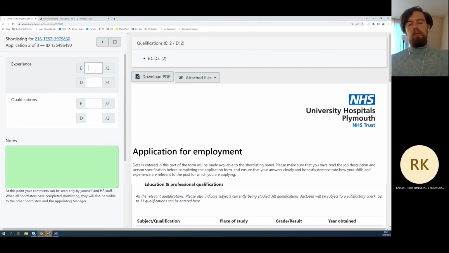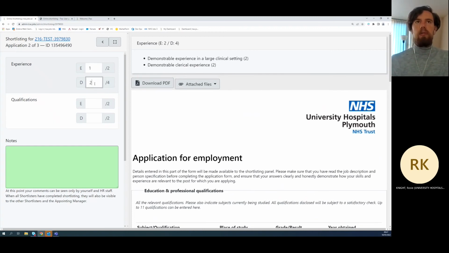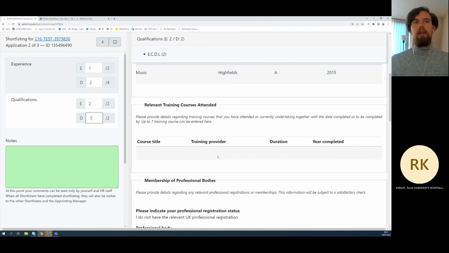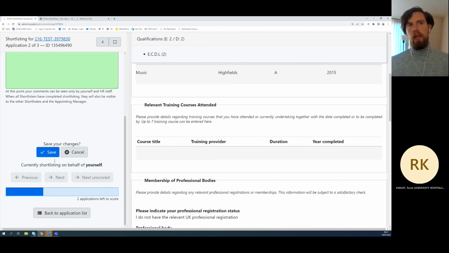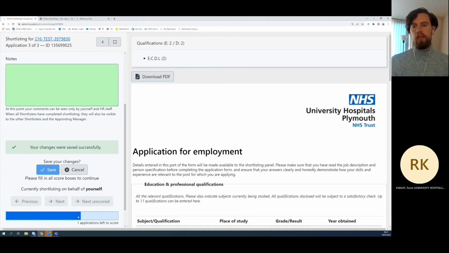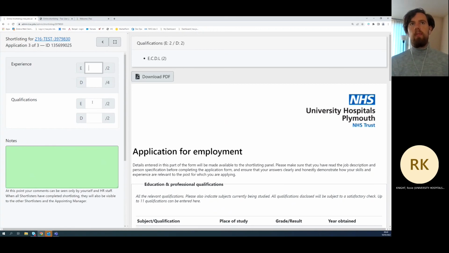With this one, we'll go through and put in slightly lower scores, let's say, just as an example. So just using our imagination, obviously, based on what was in the application form here on the right-hand side. We can then press save and it will take us on to our next application. Again, our blue bar is going to move along and tell us how many we have left to score.